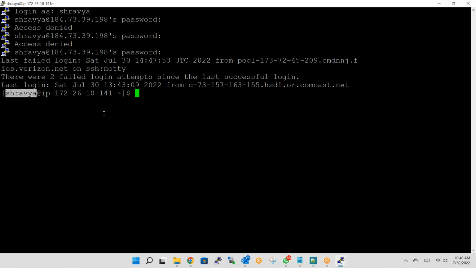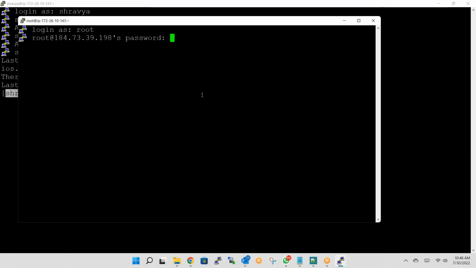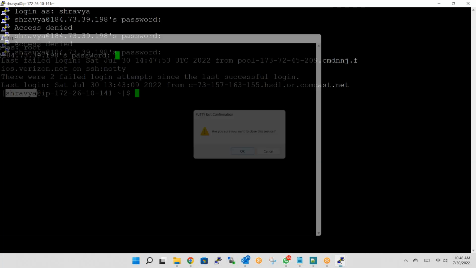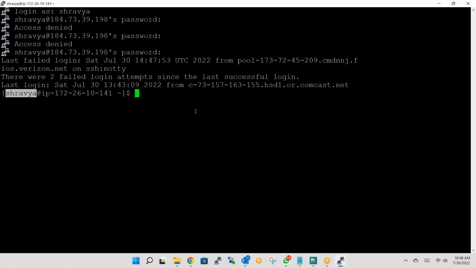So imagine Shravya is connected to this. She wants to become root, as she is the administrator. Even though she is the administrator, she never logs in directly using root, and you don't have this password, because the client and company will not be ready to give the root access to her directly. Instead, they provide sudo access, so that she can connect to her user first. Then if she wants to become root, here also it will ask for the root password.